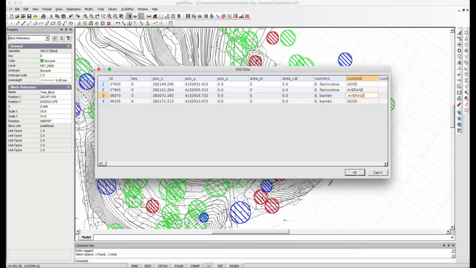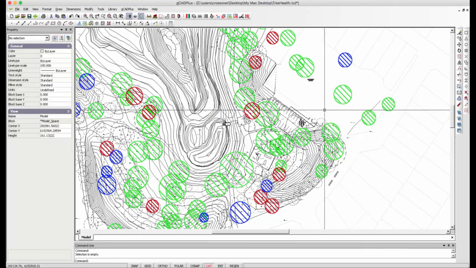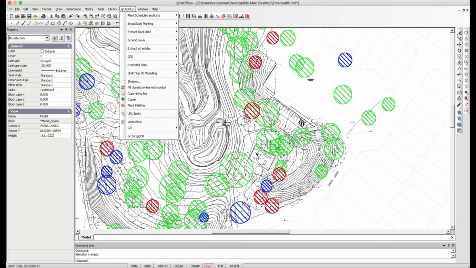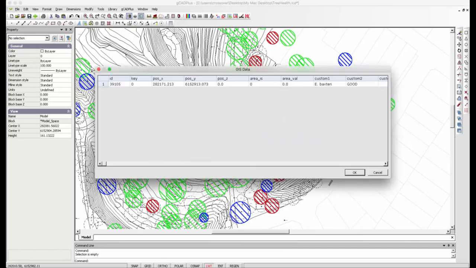Once that sort of information has been added, we can run GIS queries. Unselect all. So you could say gCADPlus GIS run a query, and the custom field was, we added Eucalyptus baxteri, e.baxteri, and the custom field 2 could be those whose condition is good. So type that in and we'll say OK.